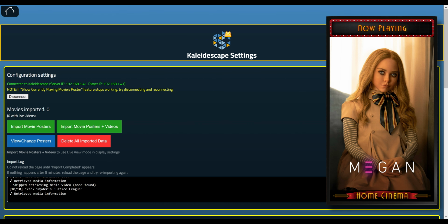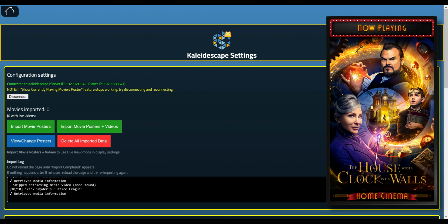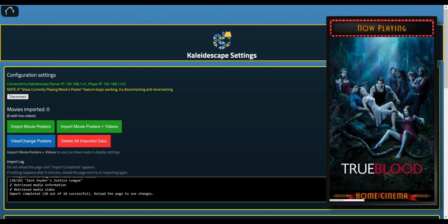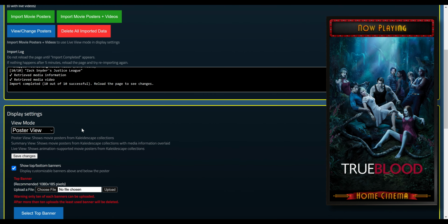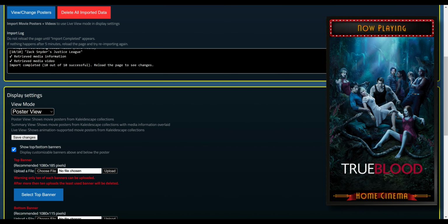So here we see that it's already imported 10 movies. It's importing the last one for the Justice League. And once this is complete, we will have a library of trailers and posters and all of the synopsis and the ratings. And so here it says it is complete. And as we come down here, we want to make a few changes as well.